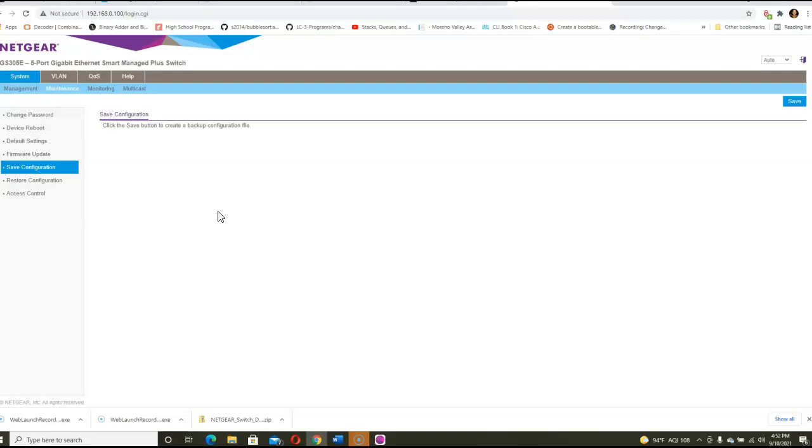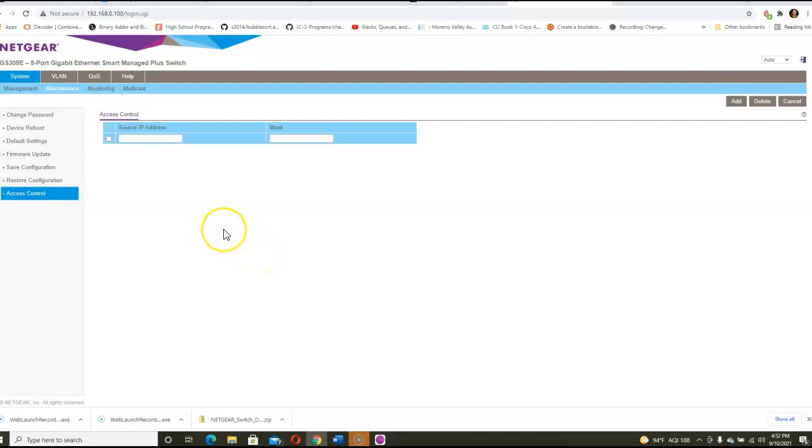We can also save the configuration to a file, so that way we can transfer it if needed and save it in case something happens to our system. We can use a certain file to restore, and then we can also manage access control for the switch. Now most of the time we would connect to the switch using a computer or another system. You can specify the address that you're using to connect into that switch, and with the address you can specify the subnet mask, and then you can click add.